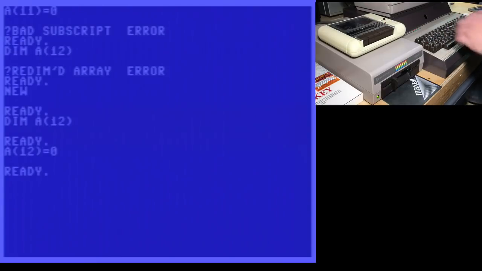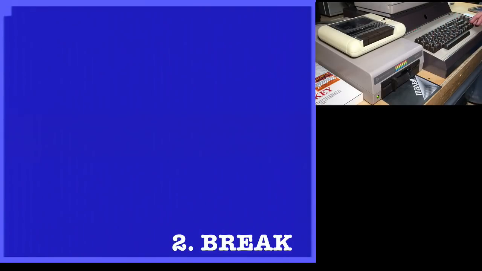I go up here and set to 12, that's also fine, because that's why I've defined it, but 13 will trigger the bad subscript error. Okay, moving on, number 2, the break error. Now, at first, I didn't even know that there was a break error. Like, if you write a program like this, and you run it, and you press, this is just an endless loop, doesn't do anything, press the stop button, and it says break in 10, but it doesn't say break error.